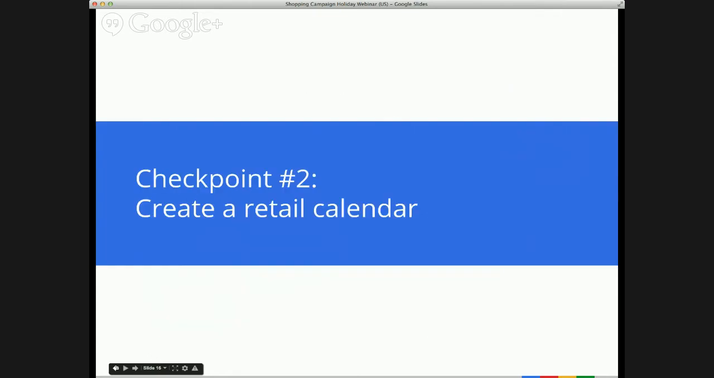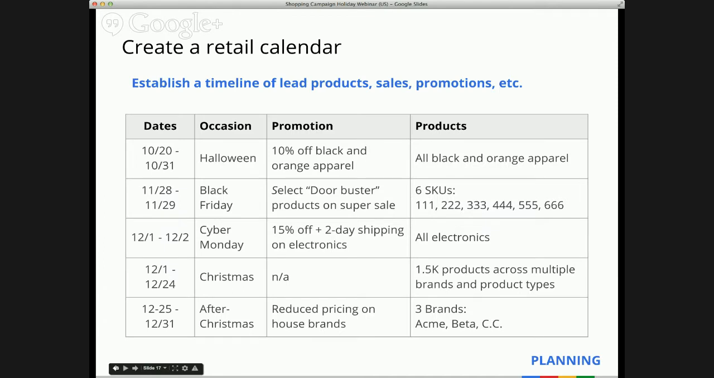So the next thing you'll need to do is actually use your insights and that heat map of products to create a retail calendar. So what we mean by this is working out top products, sales, and promotions. For example, this could be literally a promotion where, during Halloween, you're having 10% off all black and orange apparel. So you know the promotion is 10% off, and you know the products are anything that's black or orange. This can also, though, be independent of a specific promotion.